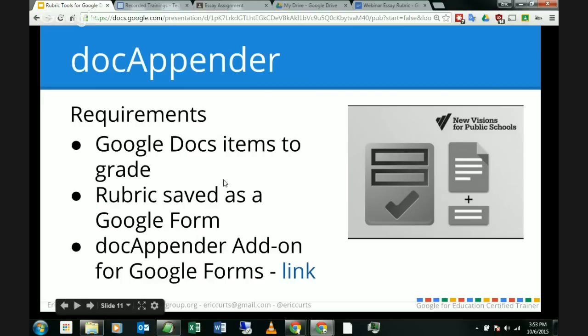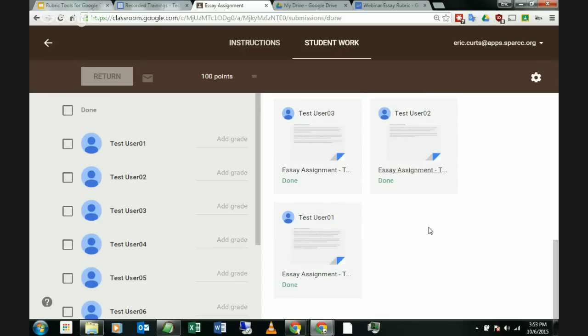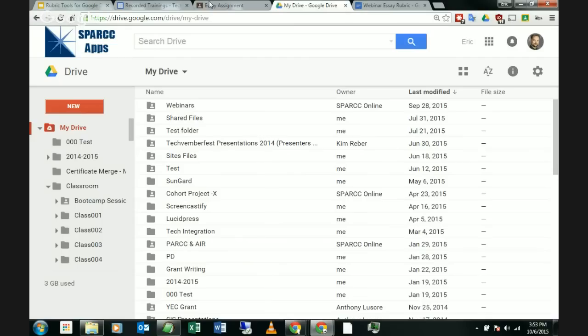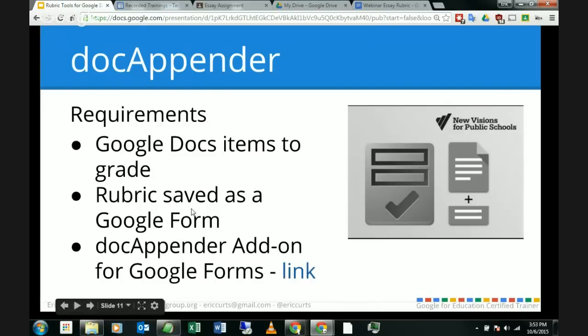So let's go ahead and try that out. So step 1, we've already got that covered, a Google Doc to grade. Yeah, we've got a whole bunch of them. There's all of our essays. We've all got them there to grade, okay? So step 2, we need a rubric that is saved in Google as a Google form.